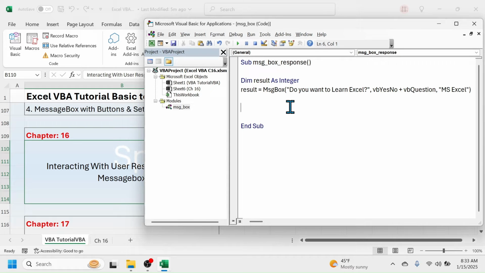Now this code will display a message box with the text, Do you want to learn Excel, where you will have two options to choose. One is yes and the other is no. If the user clicks on yes button, we have to run a code, and if the user clicks on no button, then we have to run a different code. For that we have to now combine the If statement.